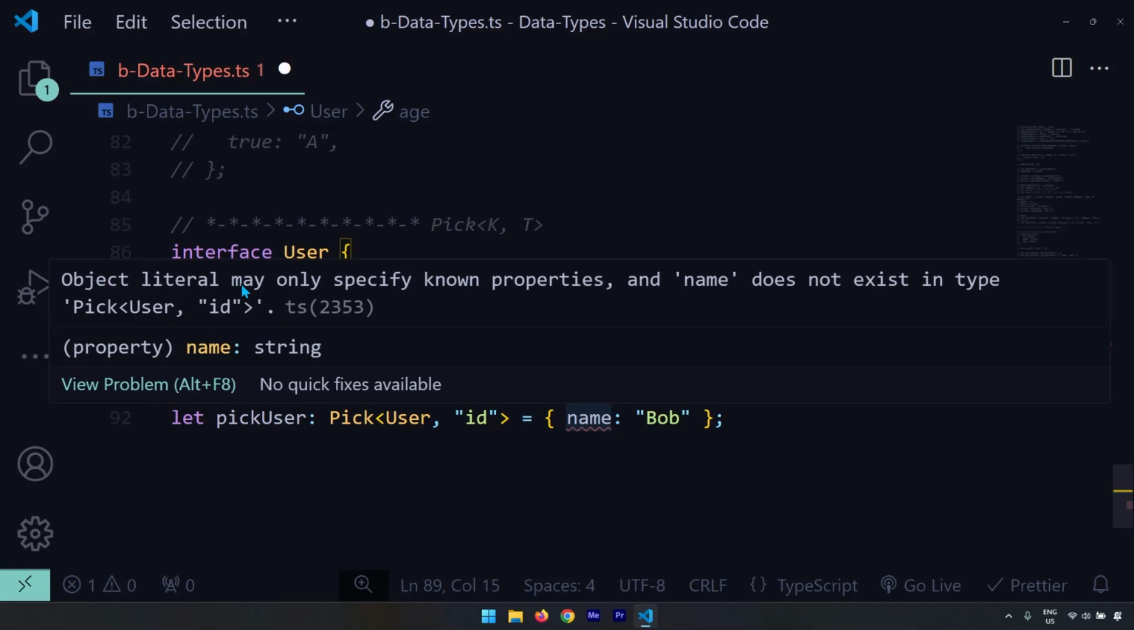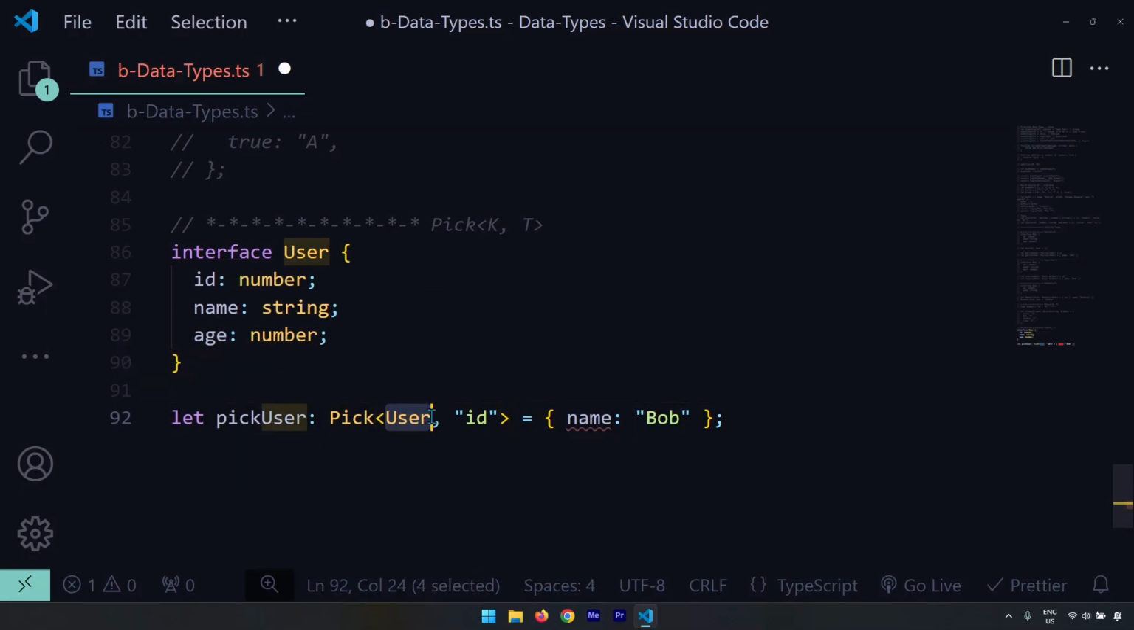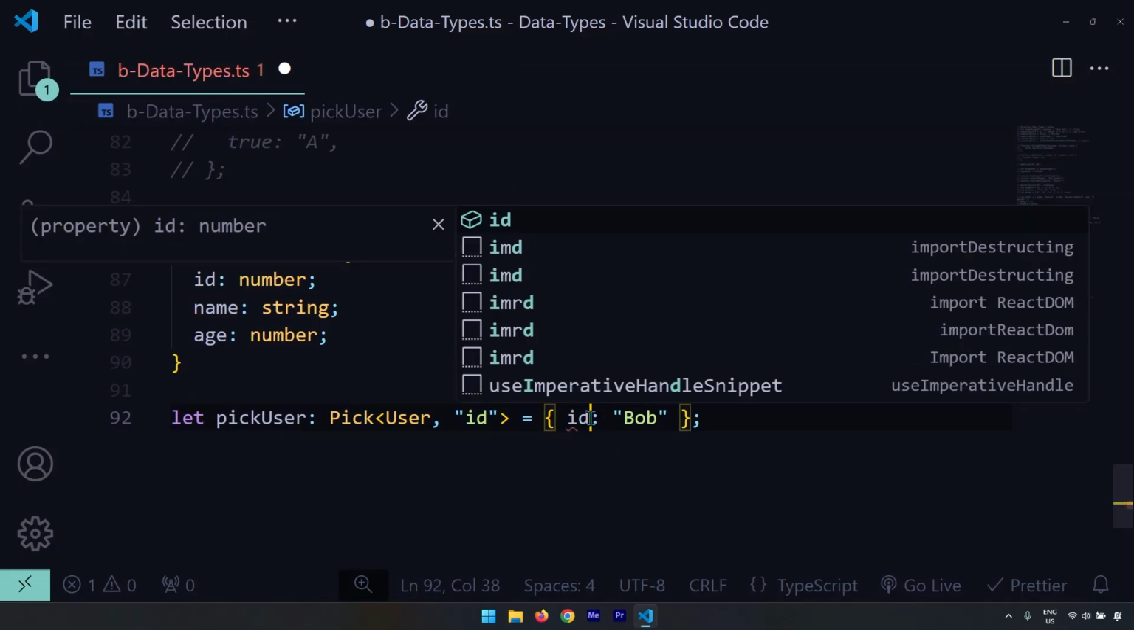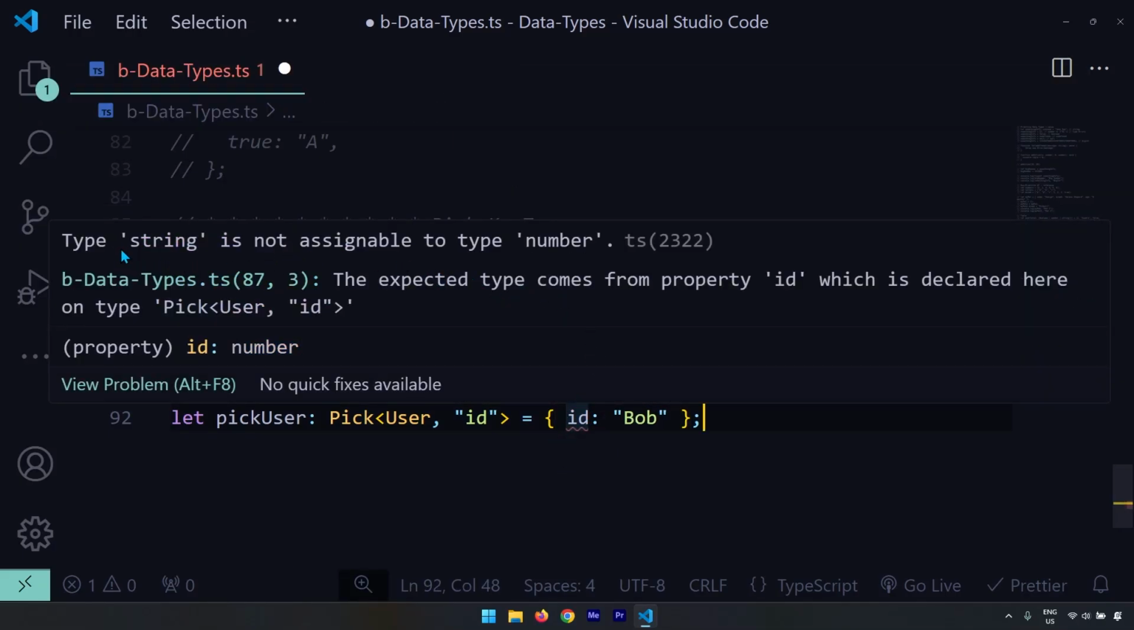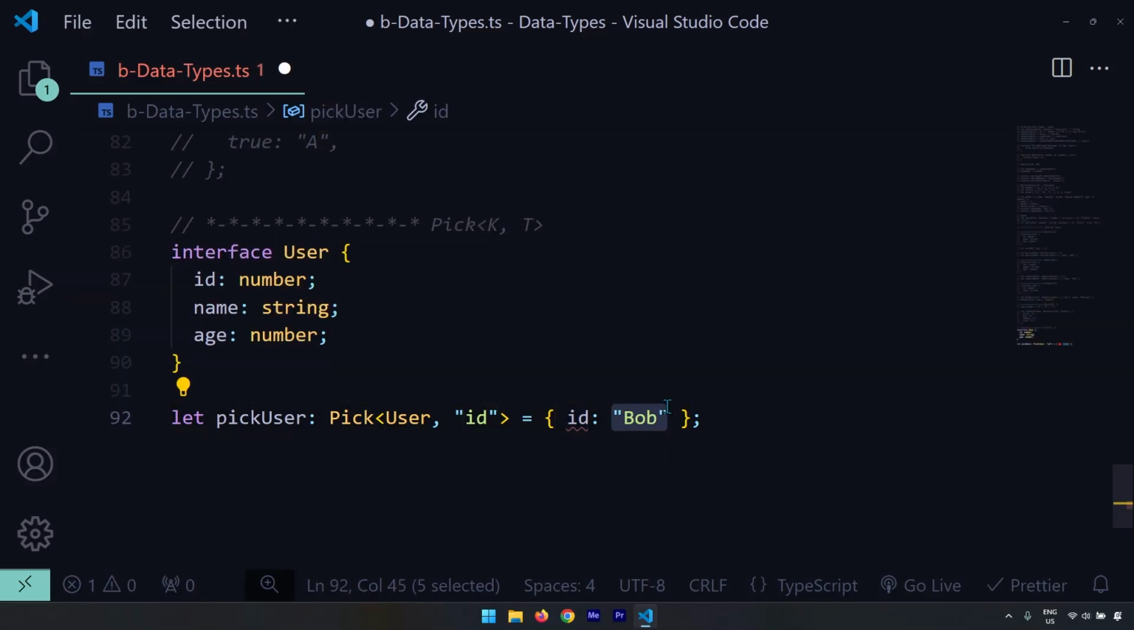See, it says object literal may only specify known properties. Name does not exist in type pick user ID because we got the user interface and we only got the type of ID from there. Name doesn't exist in ID, only ID exists in there. And as soon as I do that, there is another error because now we are type annotating a string to a number. This has to be a number.